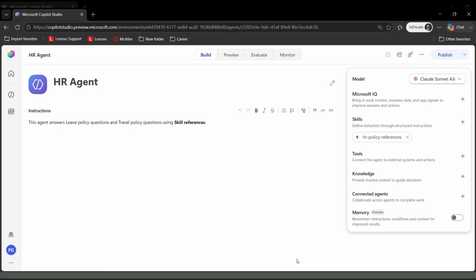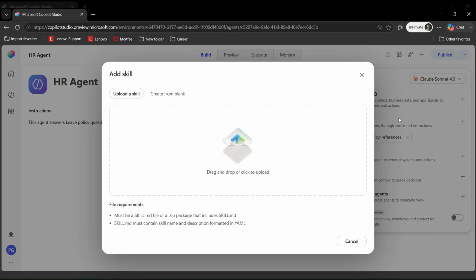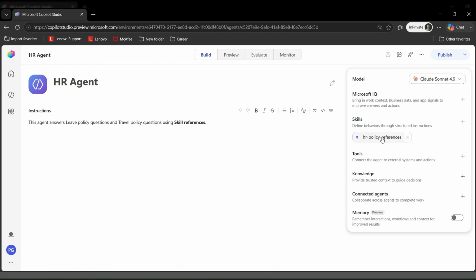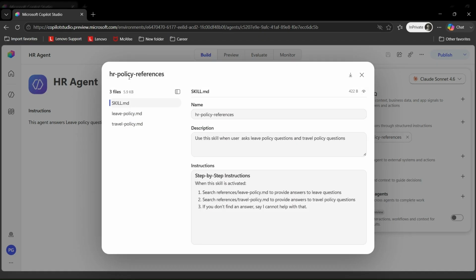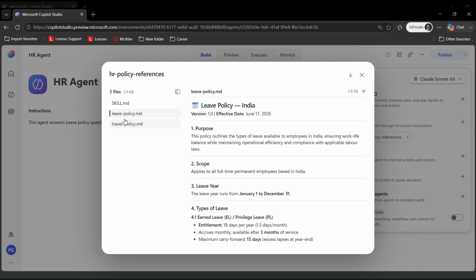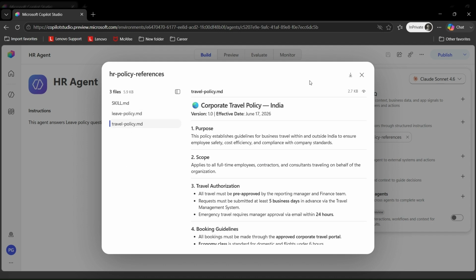Let me switch back to Copilot Studio. Here, what I've done is I just went ahead and said add skill, upload a skill, and pointed to the zip file for the skill. Once I did that, I got this HR policy references skill. As you can see, these three files: one is the skill.md, which has step-by-step instructions, and you have the leave policy.md, which is the reference, as well as the travel policy.md.